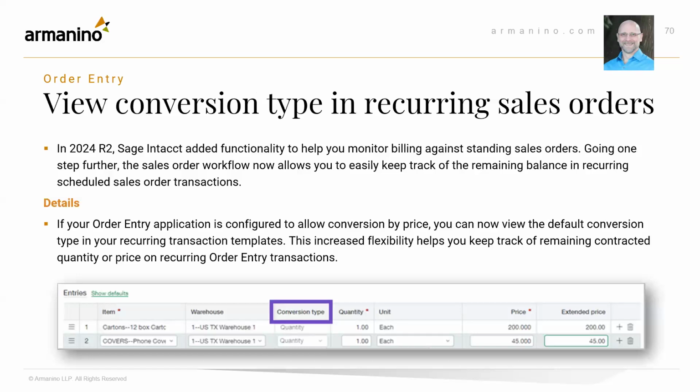And then this, you can view conversion type and recurring sales orders. So in R2, Sage Intacct added the functionality to help you monitor billing against standing sales orders. Going one step further, the sales order workflow now allows you to easily keep track of the remaining balance in recurring scheduled sales order transactions.